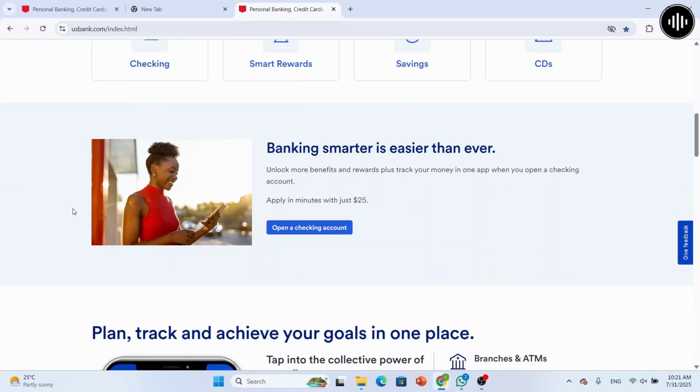And once you're done with all that, you can simply review all the details like the pay amount and date, and then click on submit and confirm your payment. And after that, you will see a confirmation message when it's scheduled. And that's it. That's how you can schedule a bill payment with US Bank online.